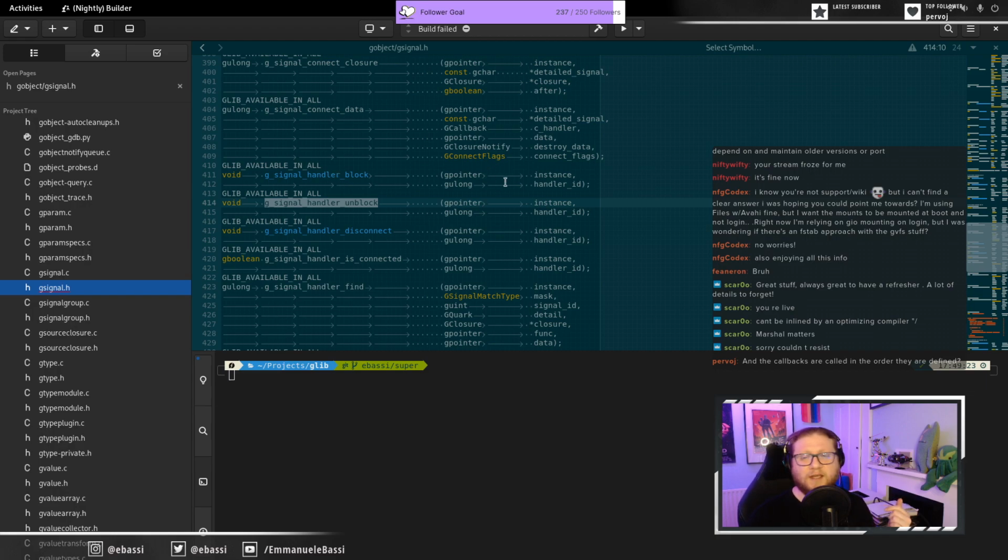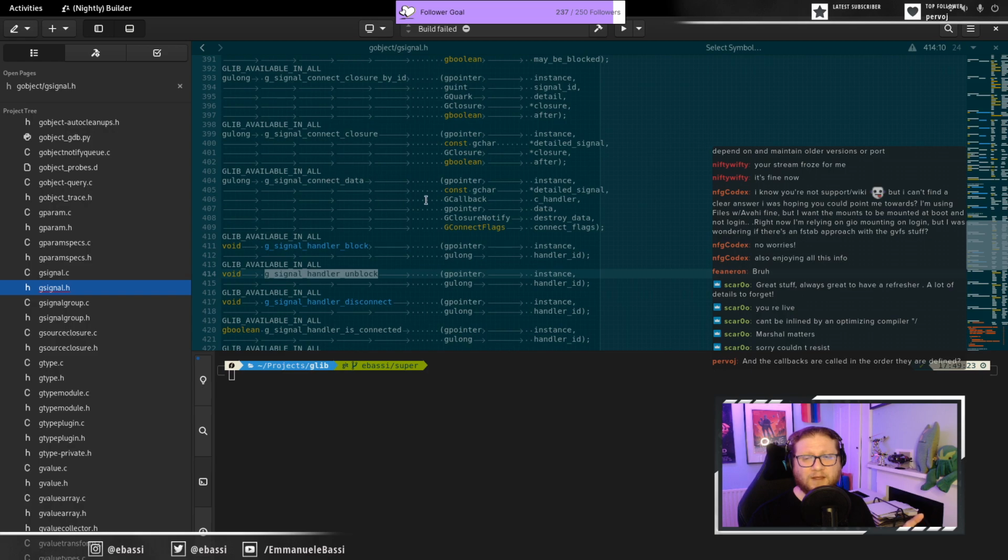So you basically say, okay, I connected to the toggled signal. Whenever I connect a handler to a signal, I get back an identifier, and I don't want the handler attached to this identifier to be invoked whenever I change something, and then I block and unblock in that to mark the critical section.